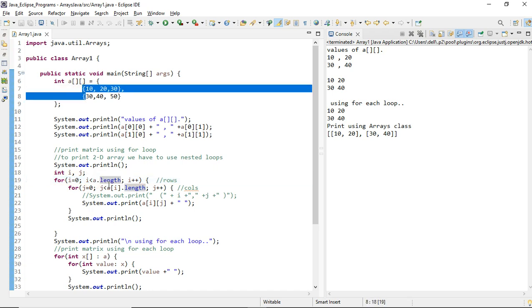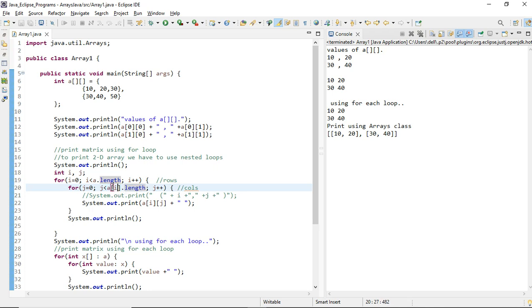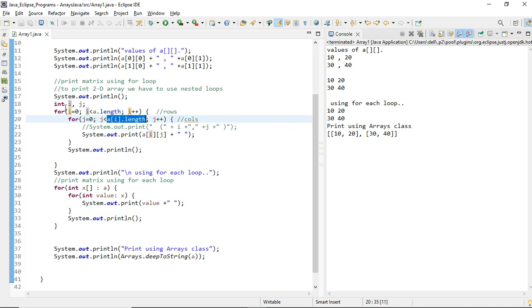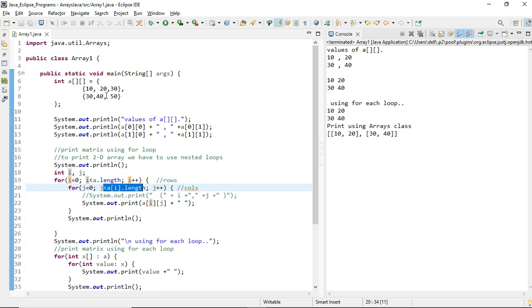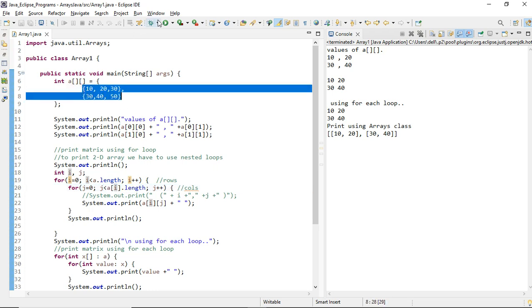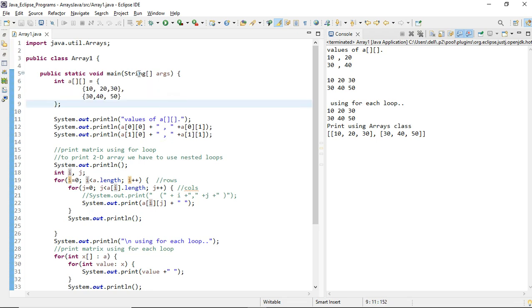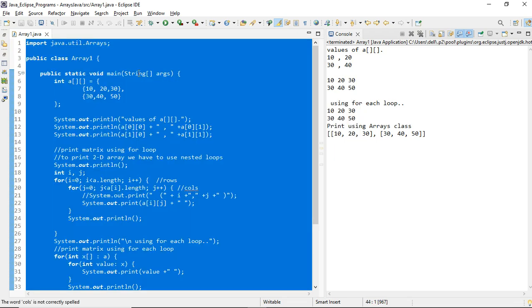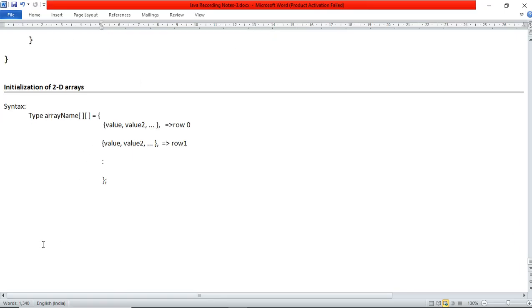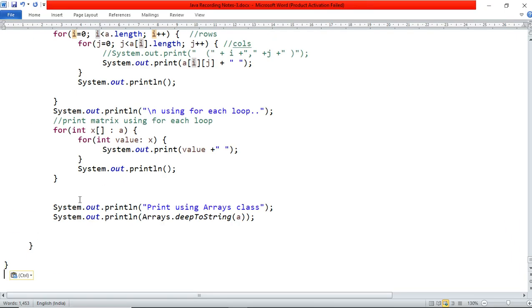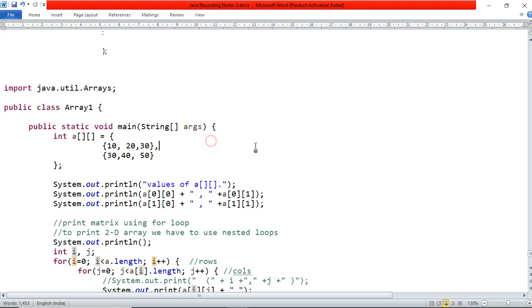Then A of i dot length means, if i is equal to 0, then the row 0 length means 3 elements it will give. Like this, each row's length it will give. The remaining things are not required. Only in this case do you have to change this particular thing. So it is going to print whatever the size of the array is. This is how it is going to work, right? Control A, Control C. This is what I can say about two-dimensional array initialization.